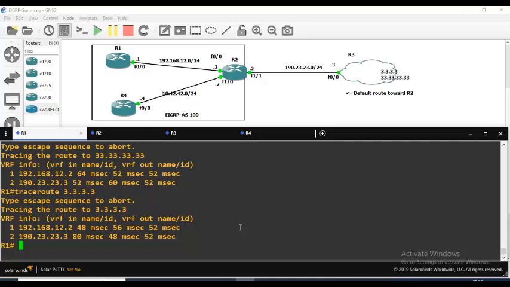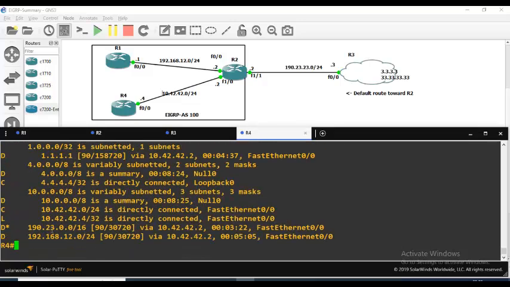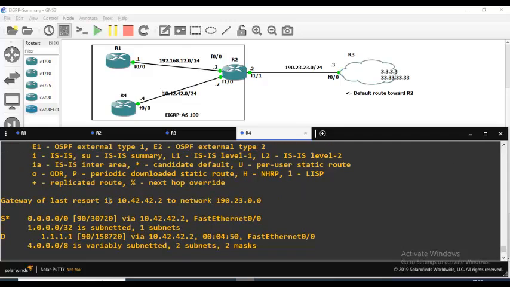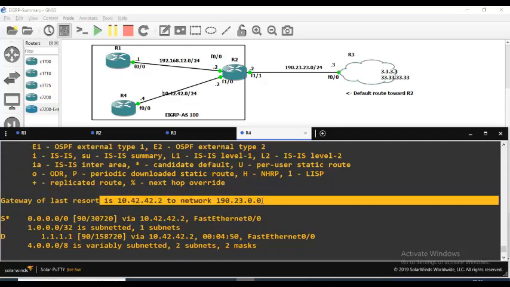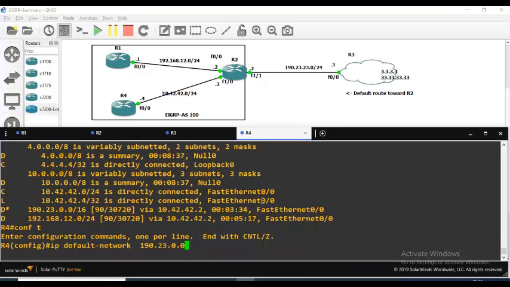Only one default network can we configure on router 2, or multiple? Only one. Default means only one. How can it be two? All right, so this 190.23, which is the ISP's network, is given as default, but here we were not getting the gateway of last resort. It was saying not set. So I manually gave that command, ip default-network, and I was able to reach.